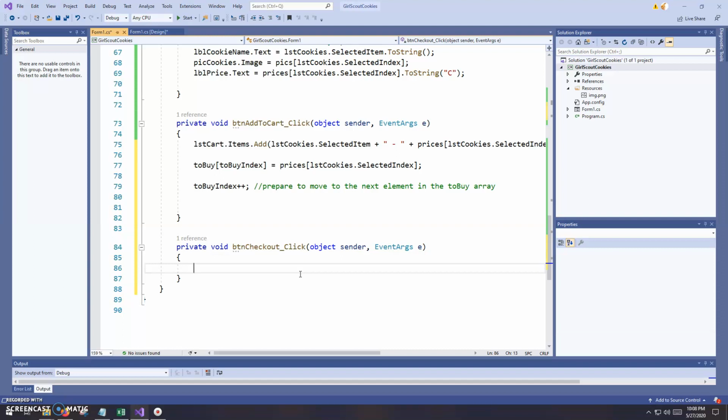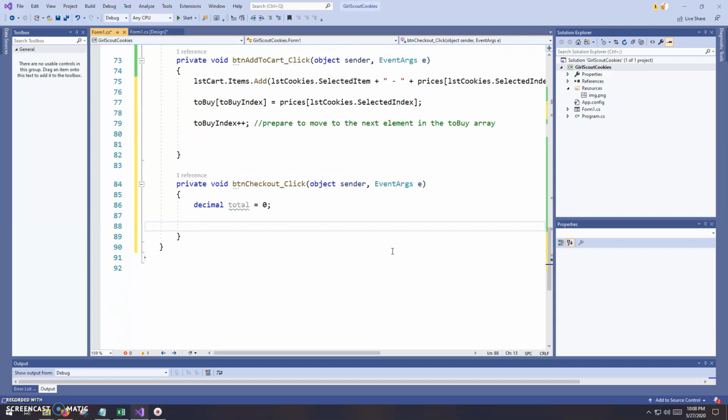I can do a procedure level variable. We'll say decimal total started at a nice clean 0. And then I'm going to zip through that array. We'll say int i starting at 0, i is less than toBuyIndex. That is going to get us right where we want. toBuyIndex has the number of items that the user is wanting to buy at this moment. So if I go until it's less than that, then that'll be perfect. It's going to get me right through that array.